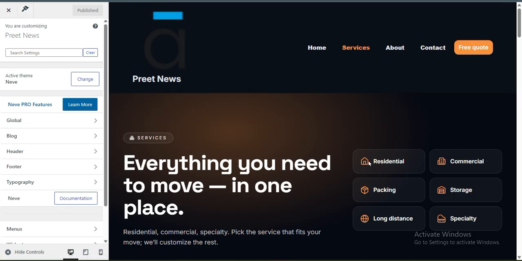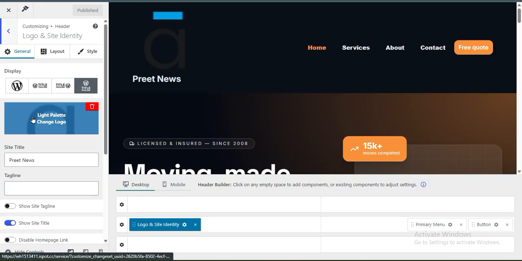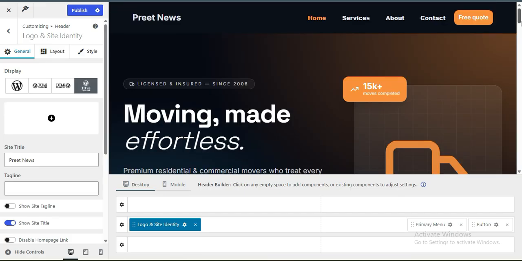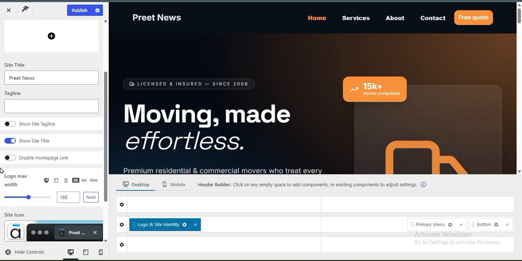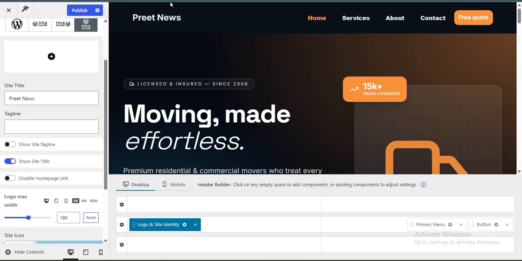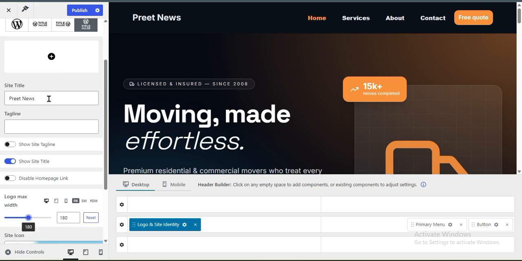You can hover your mouse on the header and click the option you want to customize, the pencil icon. First let me delete this logo, so it will align my header. As you can see, my header is now aligned, and then I can upload my logo again. Make sure you adjust the width of your logo. A bigger logo might not look good, but you can adjust the width from here. If you don't have your logo yet, you can use your website name or site title here.